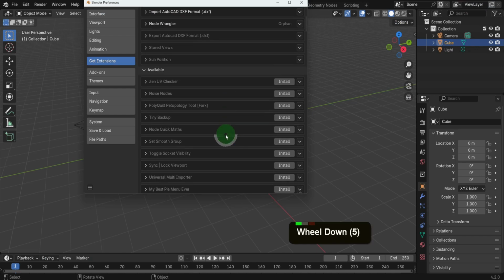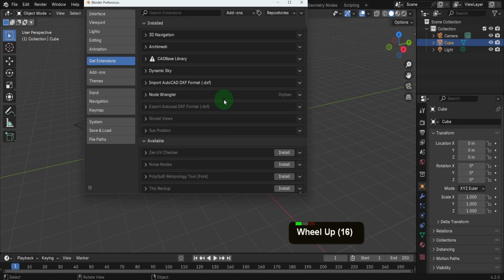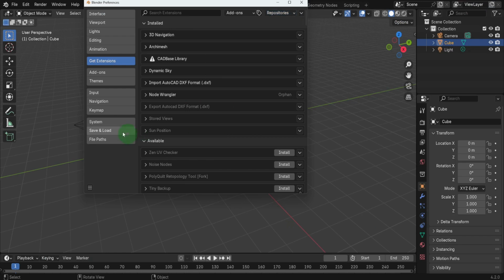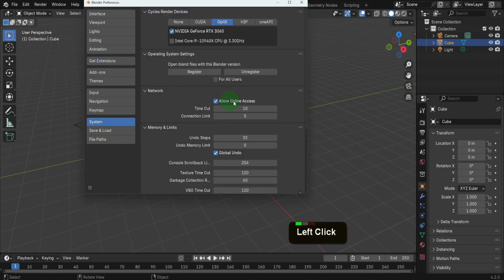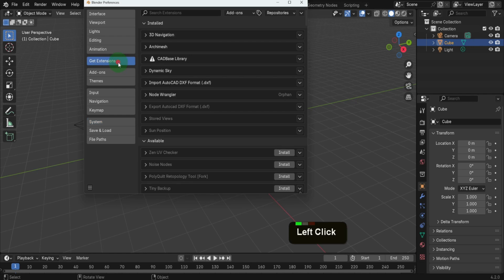All available add-ons from the Extensions platform will be listed below. To make sure you get an updated list from the Repositories dropdown, you can make sure Check for Updates on Startup is enabled. Also, if we open the System tab, in the Network area, you have the ability to allow online access. This will allow Blender access to the internet to make sure the Extensions tab is up to date. While Blender will abide by your settings, it can't guarantee third-party add-ons will, as you can read from the tooltip here. Let's open back up the Extensions tab.